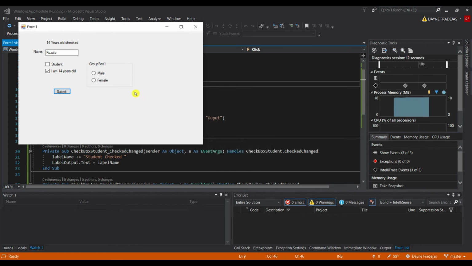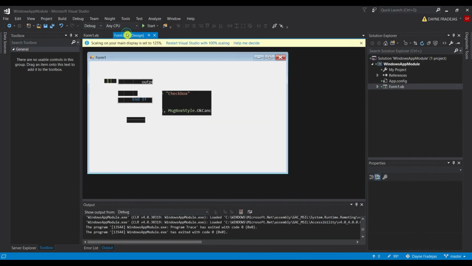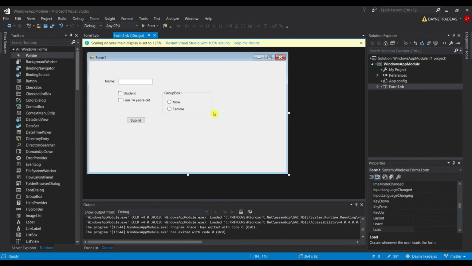The difference between these two components is that a checkbox can be checked multiple times, while a group box can only be checked one at a time. So that's the difference between the two of them. Let me close this one and go back to our form. Let me just move these things.